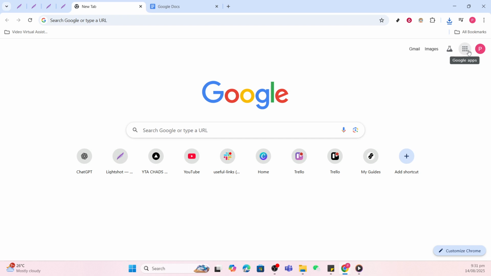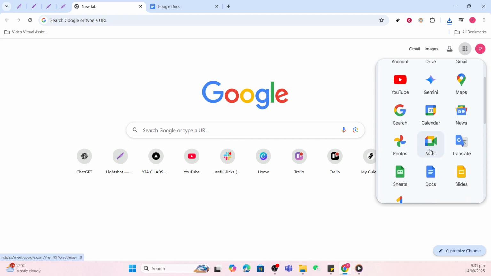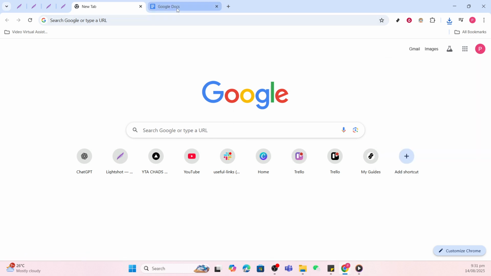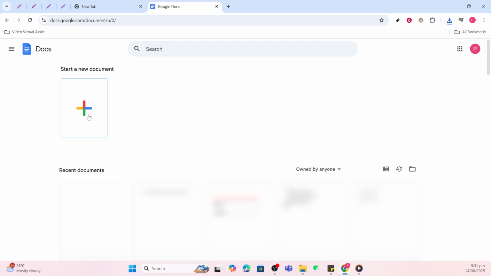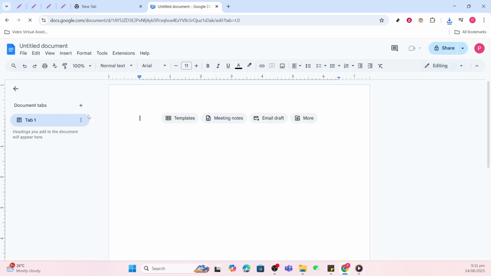Now that you're signed in, look for the small grid icon on the upper right side of the screen. This is your gateway to all Google apps. Click on it and select Google Docs from the list. Alternatively, you can go directly to docs.google.com. Once you're there, you should see an option to start a new document. Click on that and you're ready to start setting up your cover page.